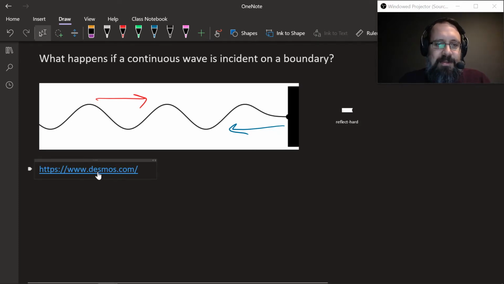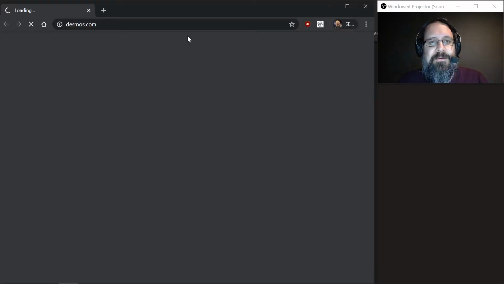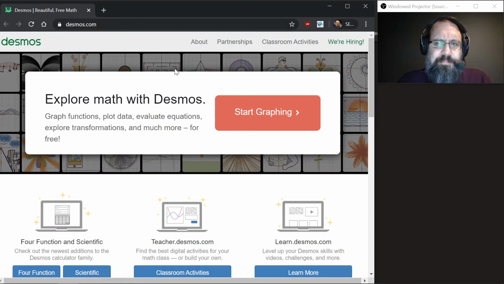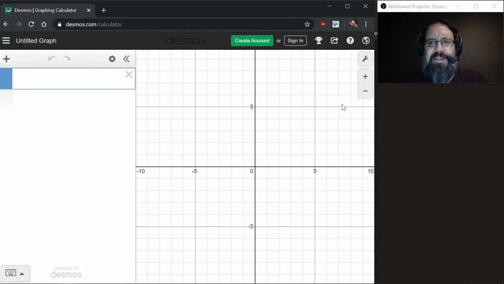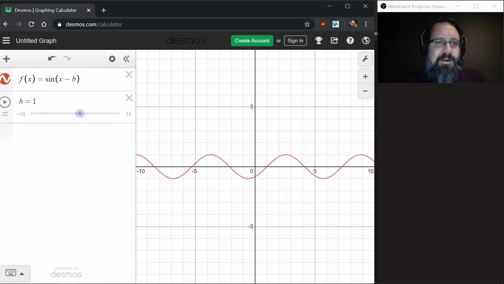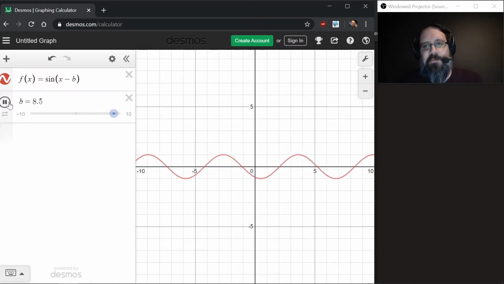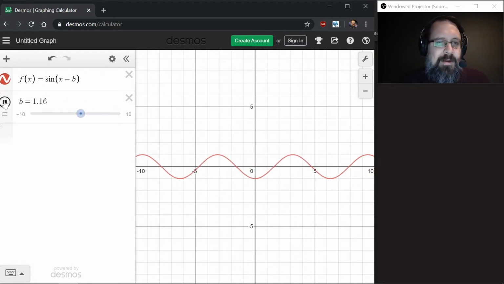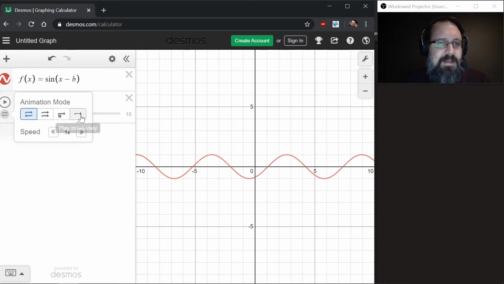So I wanted to explore this a little bit more by going out to Desmos and showing you how I could recreate this inside Desmos using simple math. I'll define a function that I'll call sine of x plus b, or I think it's minus that I want. I'll add a slider b, and when I hit play, you can see that this wave is traveling. Well, I don't want it to come backwards. I just want it to keep going forward. So I'll click on this and say keep going forward.